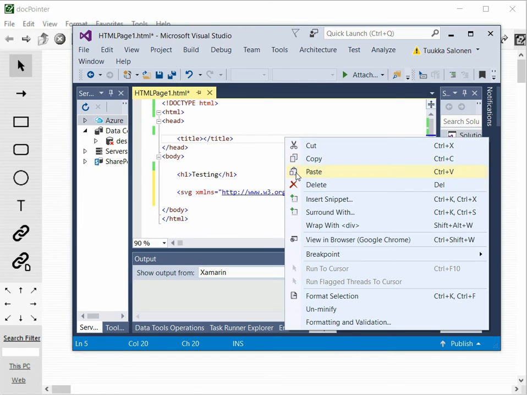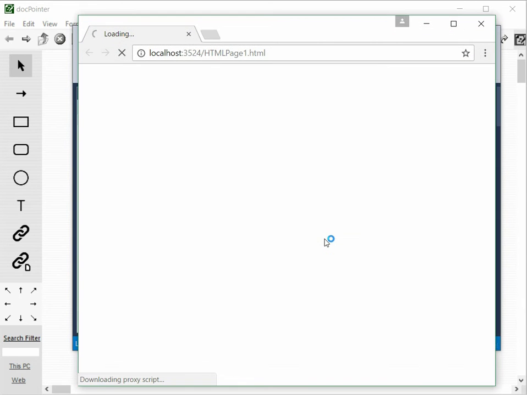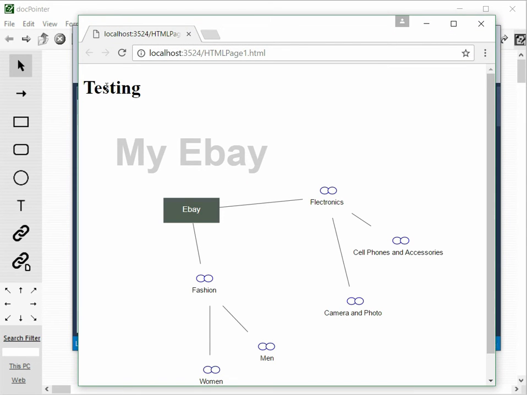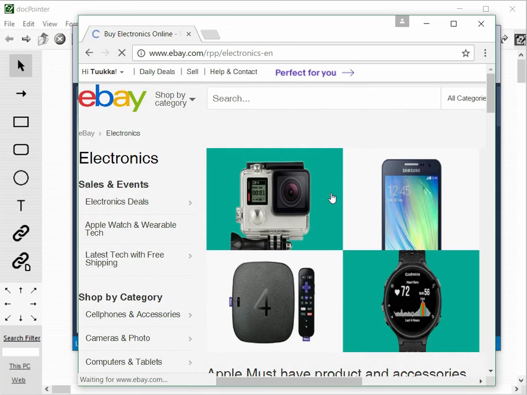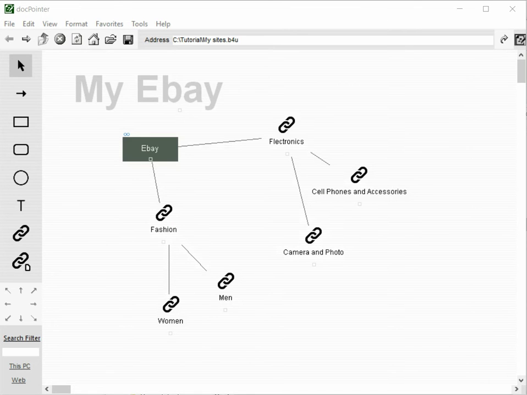And if we have a preview of that in web browser, we can see that we have this HTML content right here, and we have all these links working just like before. Scalable vector graphics is a standard and it works in every web browser. And you can embed it in HTML if you want to.